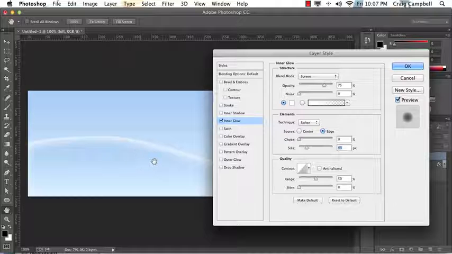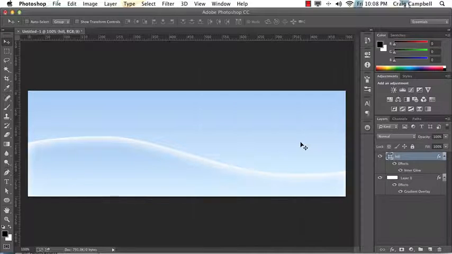And then I want to add some noise to it. So we'll come back up here to Structure and drag over the noise slider just a little bit, not too much. And then we might bring the opacity up a little bit so we can see it better. And that looks pretty good, so we'll click on OK. So that will serve as our background hill.